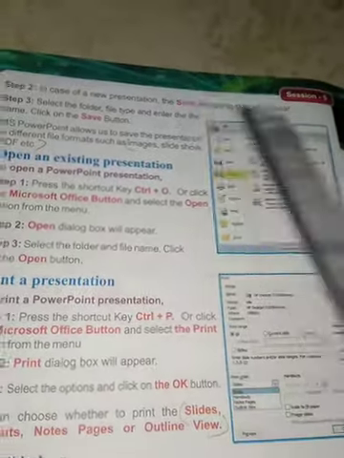MS PowerPoint allows us to save the presentation in different file formats such as image, slideshow, PDF, etc. As said before in chapter 1, you can save the PowerPoint in any format like image, slideshow, PDF, Word doc, and many more. Opening an existing presentation.